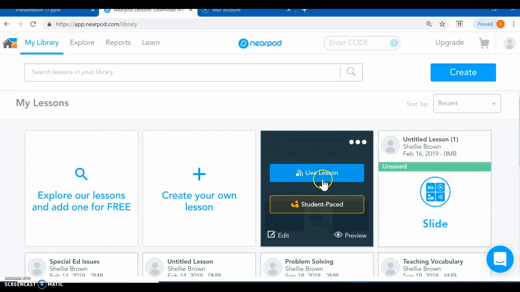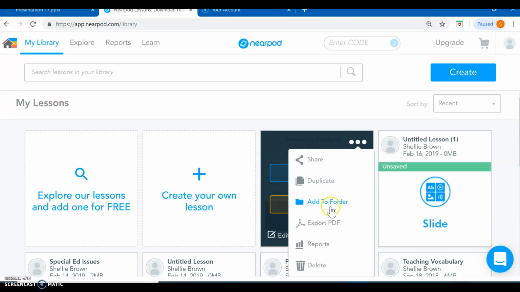When you present as a group, you're going to use this live lesson option, and it's going to give the students a code, like we showed the other day in class, that's going to allow us to join into the presentation. But I'm just going to go ahead and edit this presentation just so that I can show you a few things.